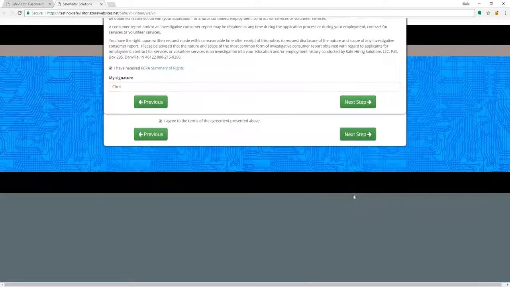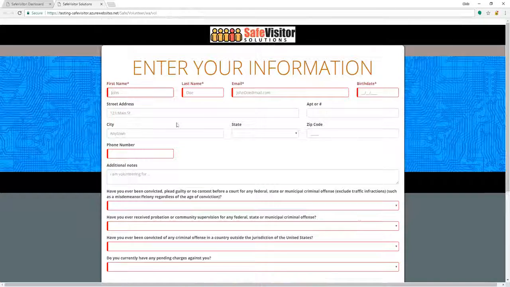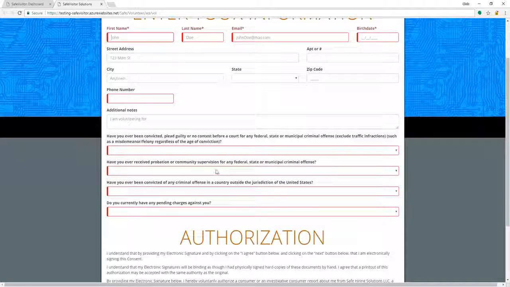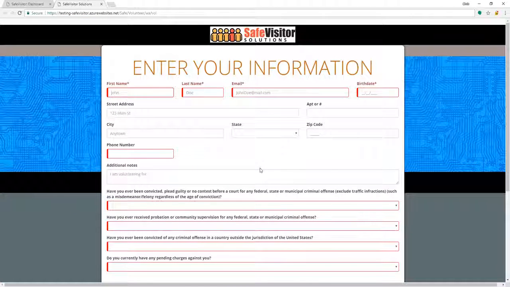From that point on, they go in here, they e-sign for their background check. Then they enter their personal information and then answer simple questions about previous convictions. Once they submit this form, it will go immediately to WATCH, and the results of the check will come into SafeVisitor.